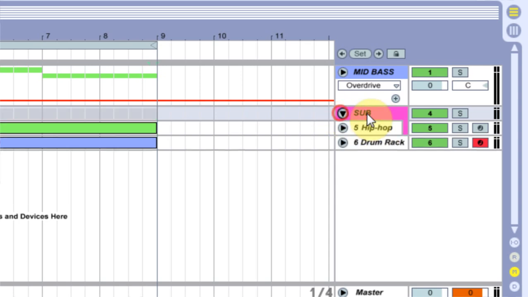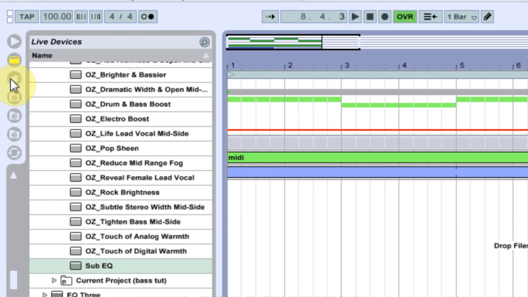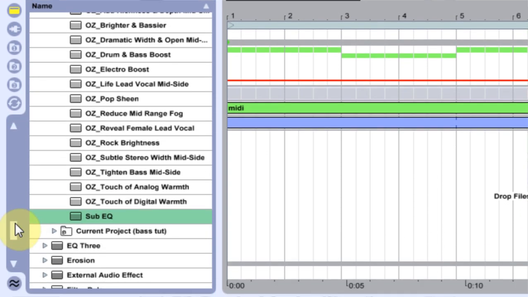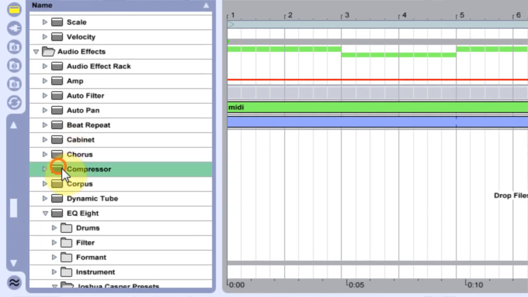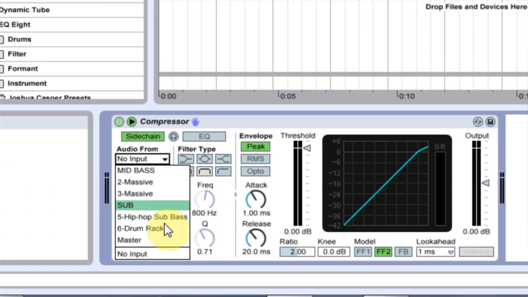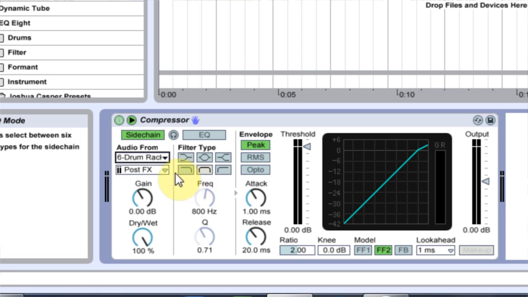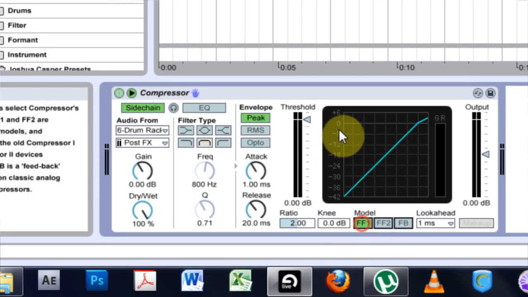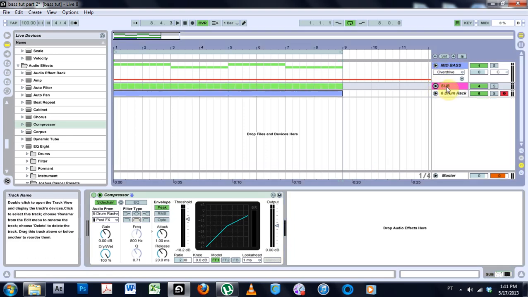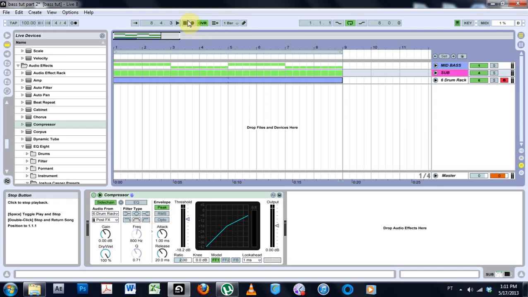Let's go ahead and add a compressor to the group like I said I was going to do. And there it is. Drag it on here. Compress it. Sidechain to the drums. And I'm going to use FF1 because it seems to work better, and drag it down a little bit. So now that we've done all that, let's see how our track is shaping up now. And I assure you, it's pretty dope.